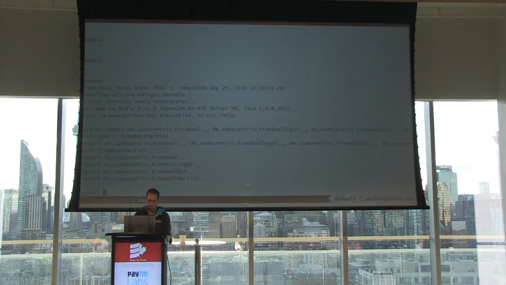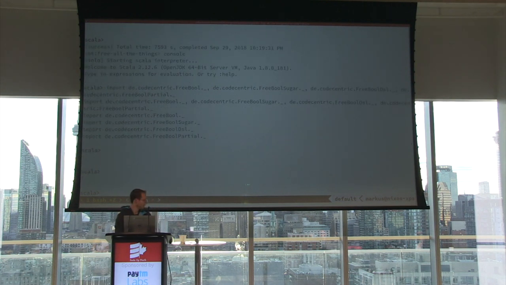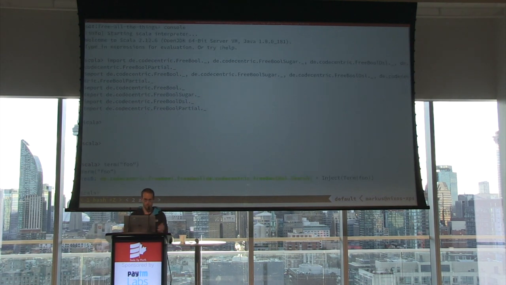Okay, so how does this look in practice? You can define, I hope this is big enough. I hope you can see it anyway. So we can define some predicate that has some term in it, foo. And this would be a valid predicate in our DSL.